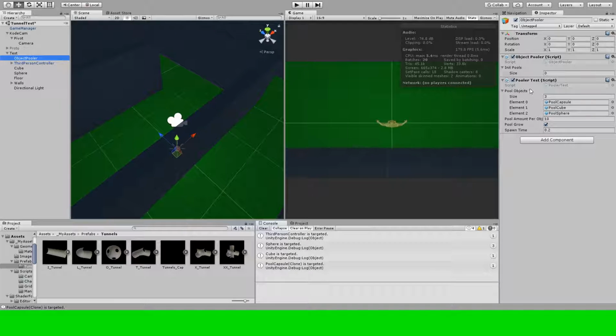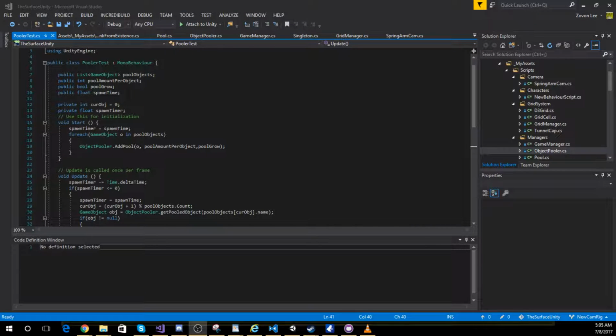But do know that this pooler test is not maintaining a direct reference to this object pool. It's not doing a get component or anything of that nature. It's accessing it statically. All right, so we're going to take a look at that in just a sec. So here we can look at our pooler test.